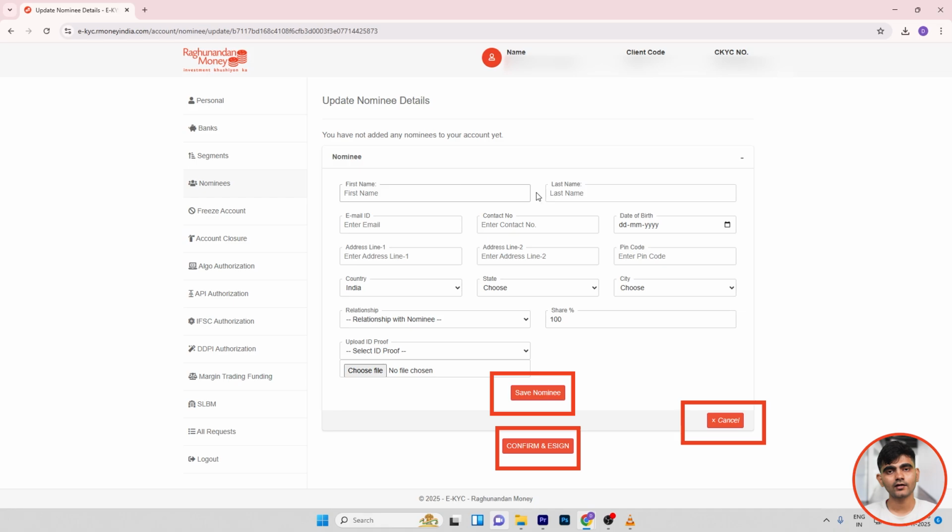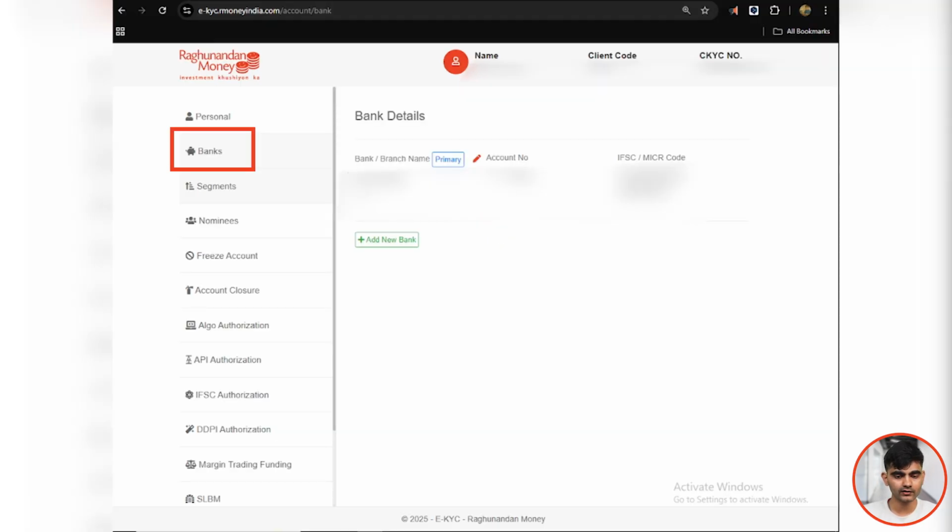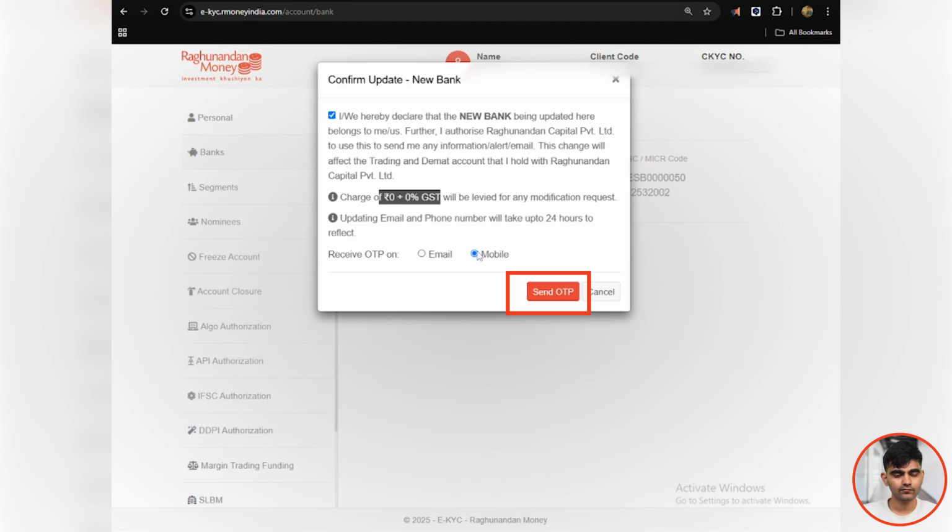Similarly, if you wanted to add another bank account, you can do that too as well. All you have to do is click on bank details tab and fill the given information.